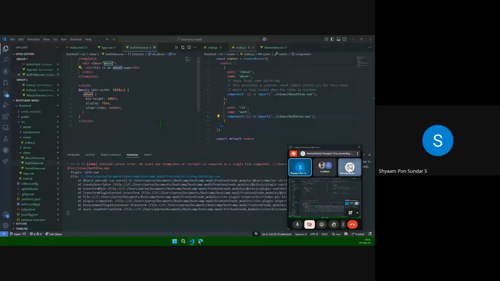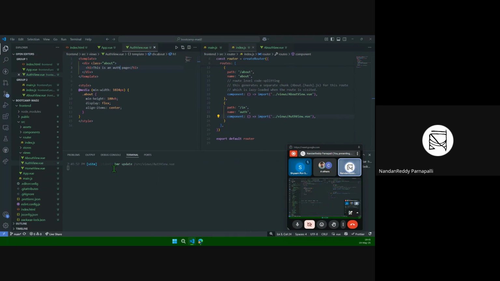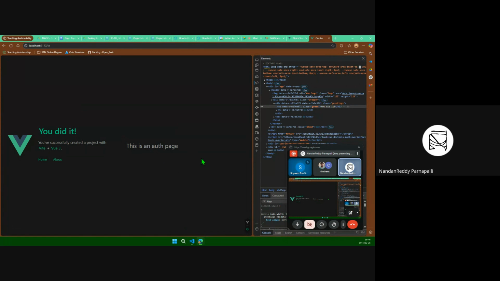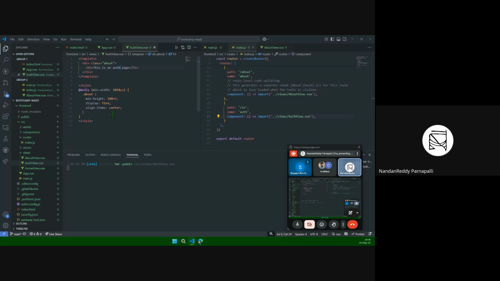So it is also showing about now, so we just have to change the elements of this view file, correct? Yeah. So it's auth page. Whatever changes you do, it will reload again. You can just go to the page. So now you can see this is an auth page. It updated automatically. Whenever there is a change, it will automatically update. So that's it, guys. We are now able to create this auth view.js.